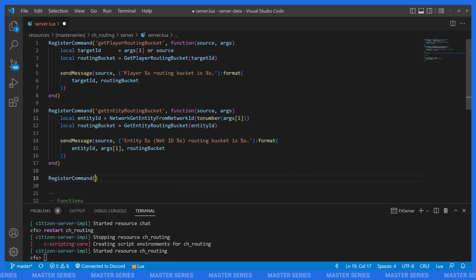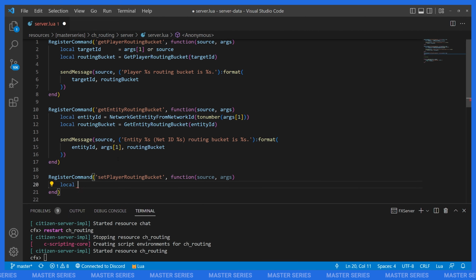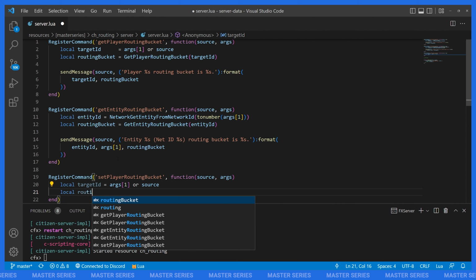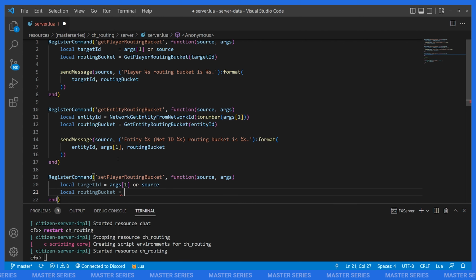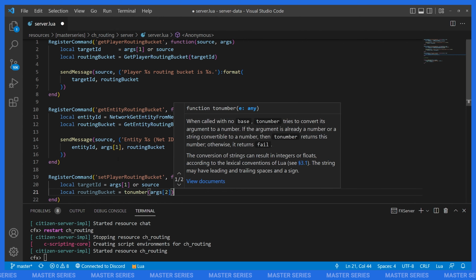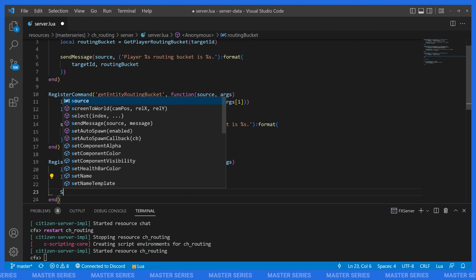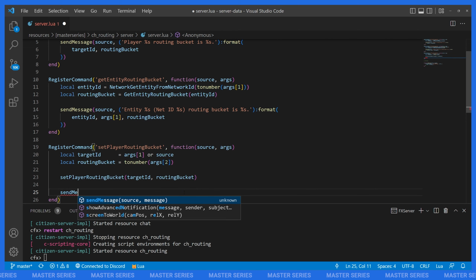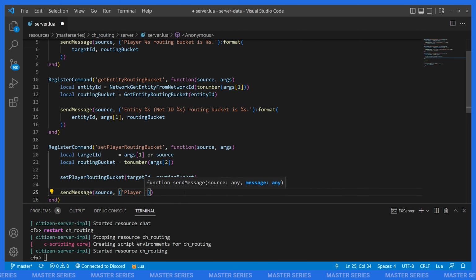We're going to register a command and say SetPlayerRoutingBucket. And we're going to say the target ID, same thing we did before, is that. And then the routing bucket is going to be the second argument. And then we will call SetPlayerRoutingBucket with our target ID and our routing bucket. And just send a message to the user to confirm what happened.